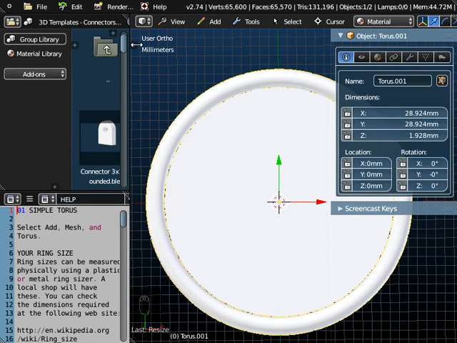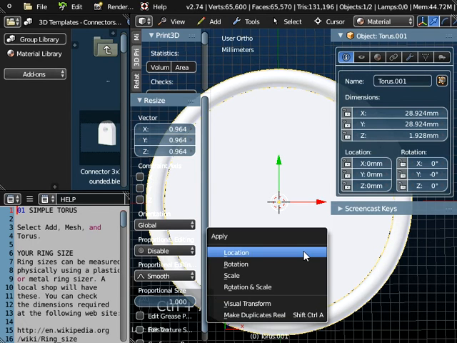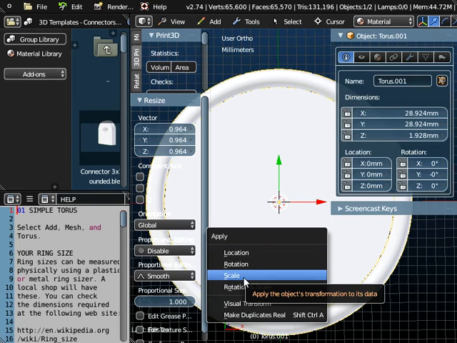Now, one of the things that's very important to do in FluidDesigner, if you scale an object, if you resize it, these values here, the vector values for X, Y, and Z will change. These default values should be 1. So whenever we scale an object in FluidDesigner, we need to reset the scale. And we do that by holding down the Control key and pressing A and applying the scale. This is with the torus still selected.